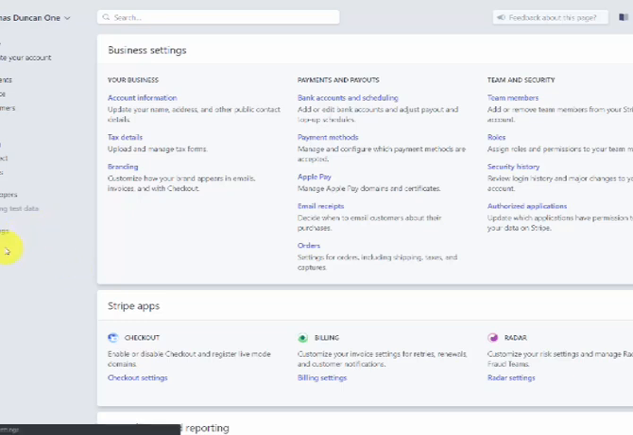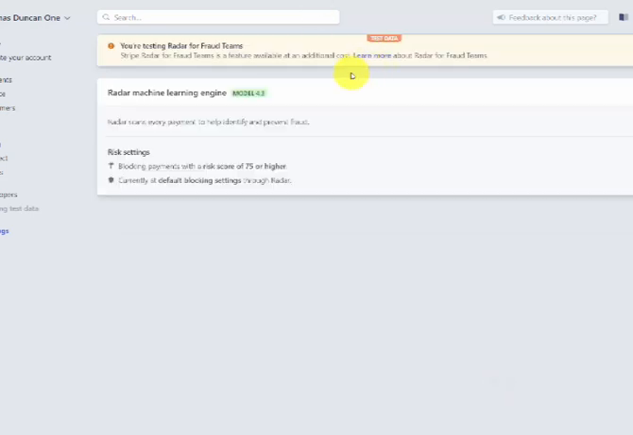Welcome back. Now within the business settings, you're going to notice that within the Stripe apps, there is a Radar setting. And when you first open your account, you may be testing Stripe for Radar. Basically, it's an engine that blocks payments with a high risk score, where their algorithm detects something that looks like it may be a fraudulent payment up front.